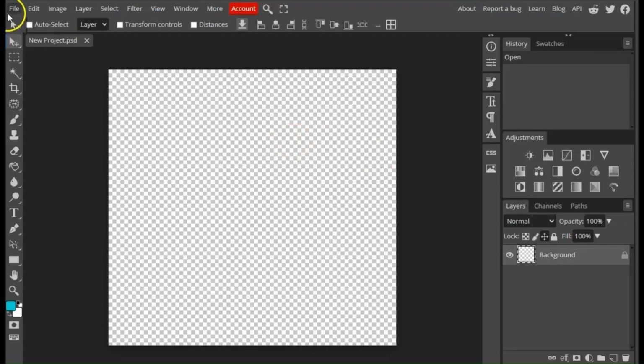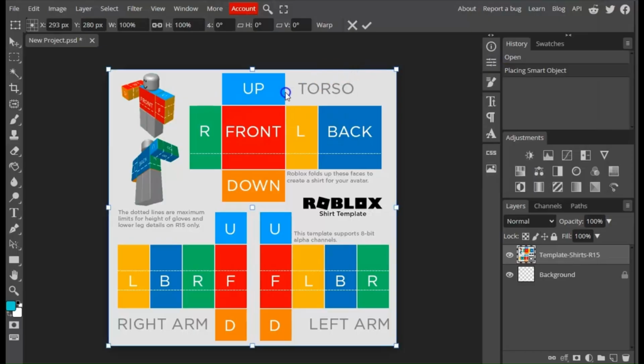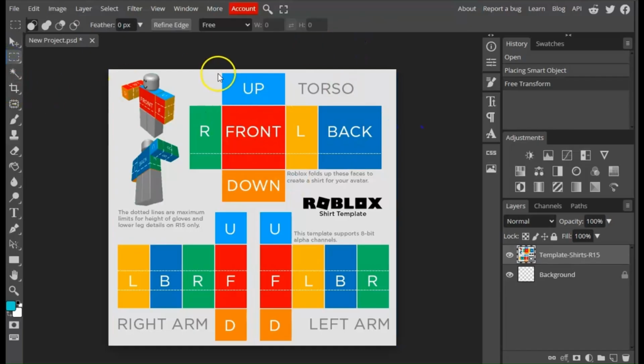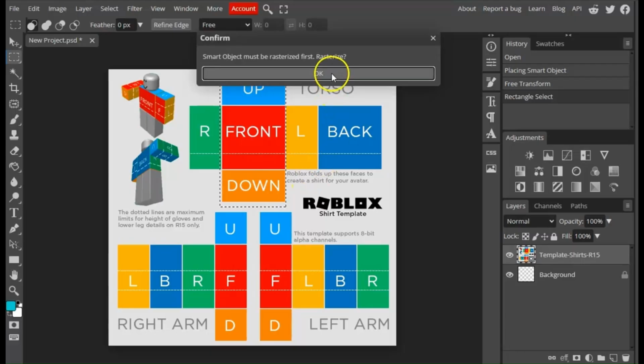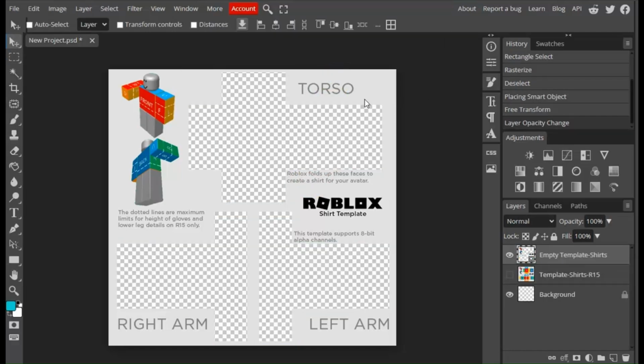Once we have the canvas, let's import the template. Open and place. Here it is, the shirt template. Delete these parts right here and these squares. You can use the select tool. Make a selection like this and delete. If it asks to rasterize, rasterize. So your template should look something like this. Here is where the design will show on the character.